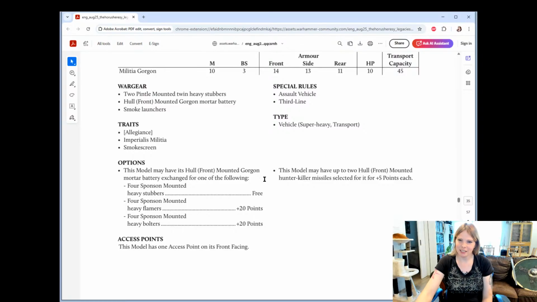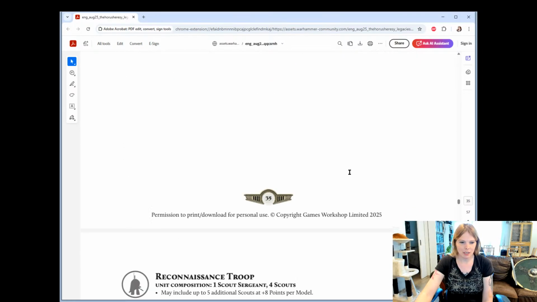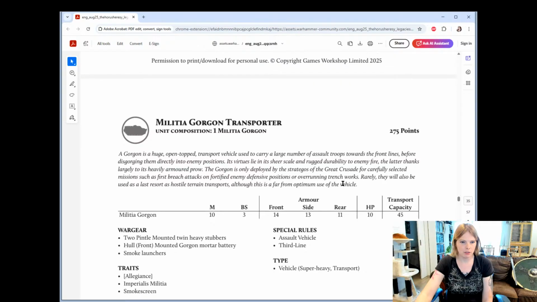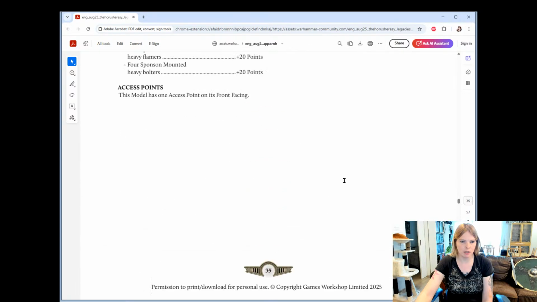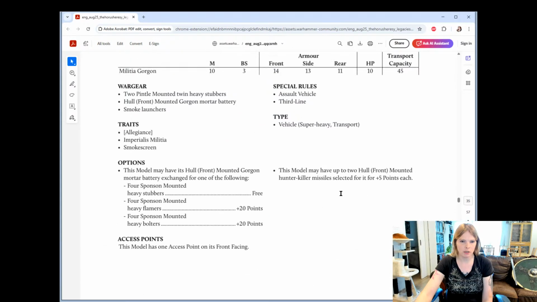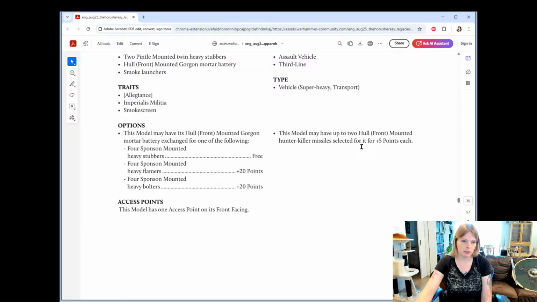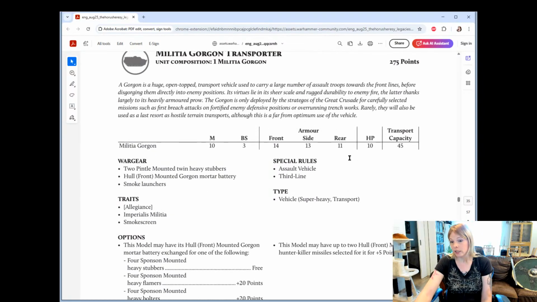It's a Gorgon. It transports 45, which is crazy. Can it transport multiple units, though? I think it can only transport 1. Yeah, it only transports 1. Damn it. But it's an assault vehicle. You can transport a whole bunch of Ogrins in this thing. Not really worth it, but, you know, it's cool. It's cool that it still exists.